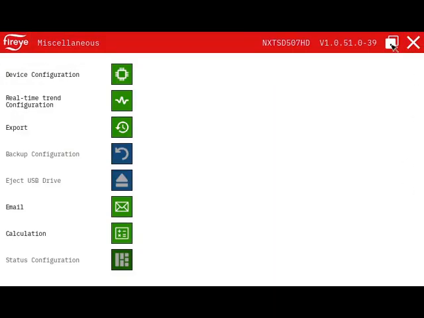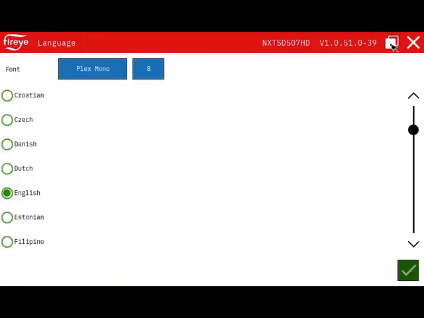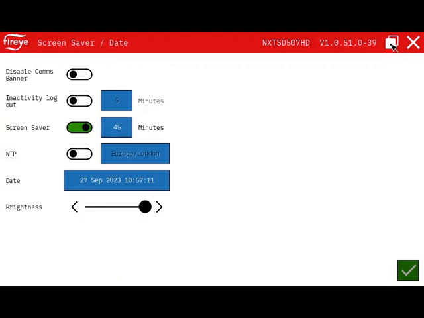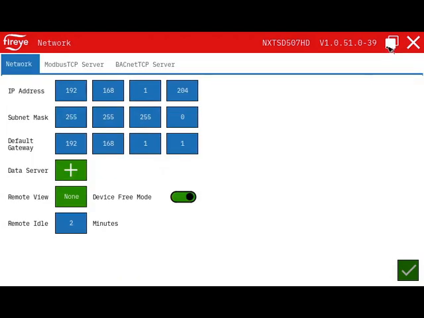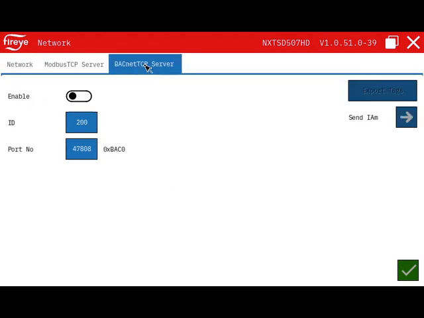Within the Options dialog, use the Page button in the top right corner to change screen until the networking options are visible. On the networking screen, change to the BACnet TCP server tab to view its properties. At present, the BACnet TCP server is disabled and has a BACnet ID of 200.